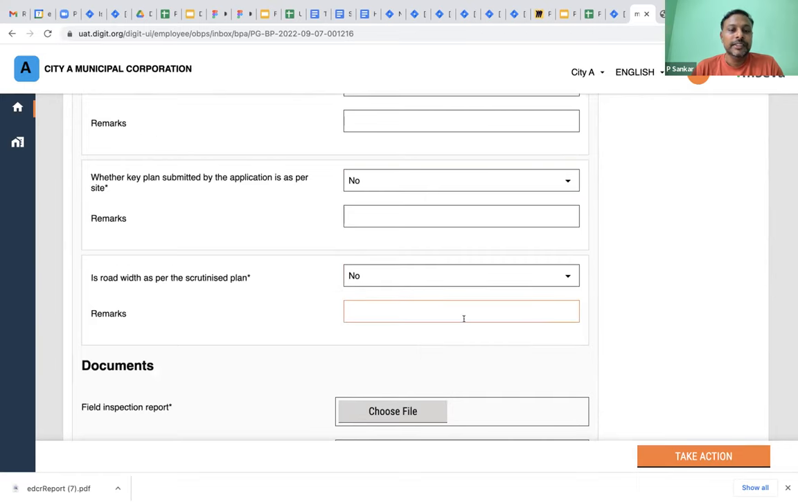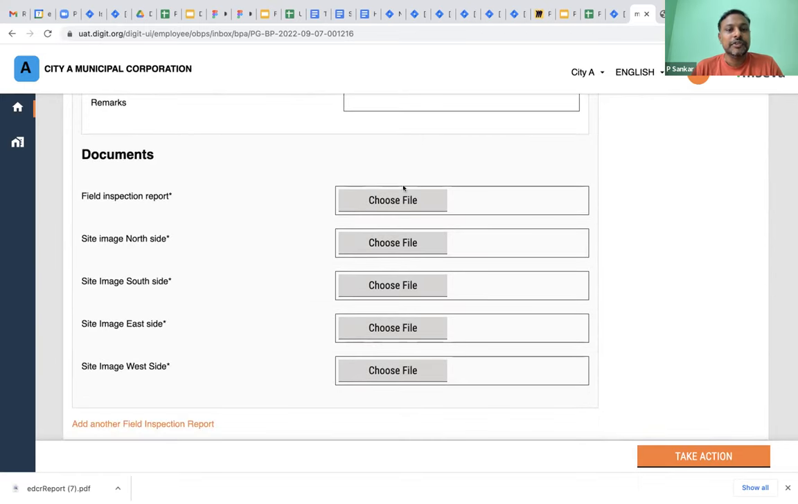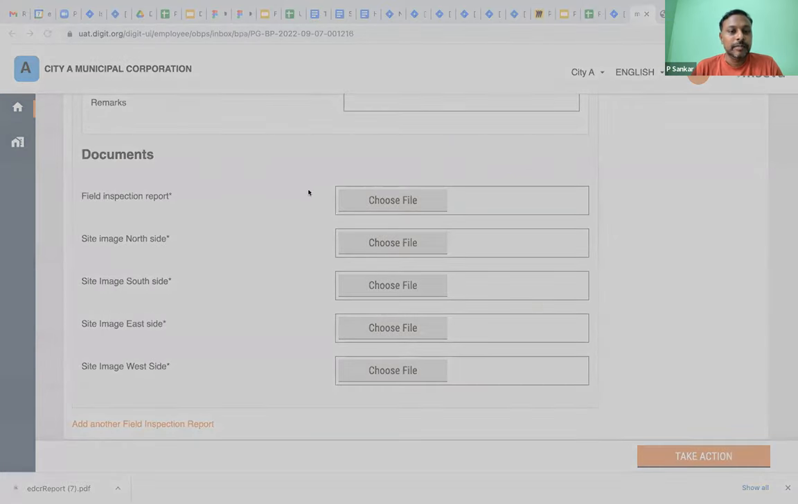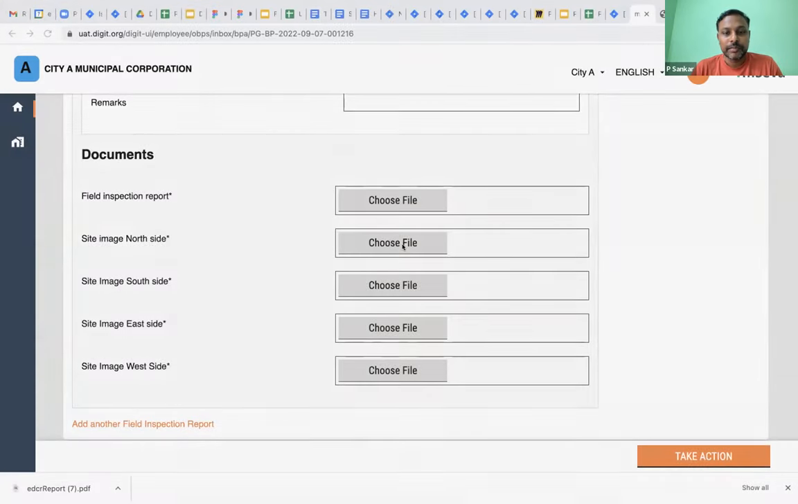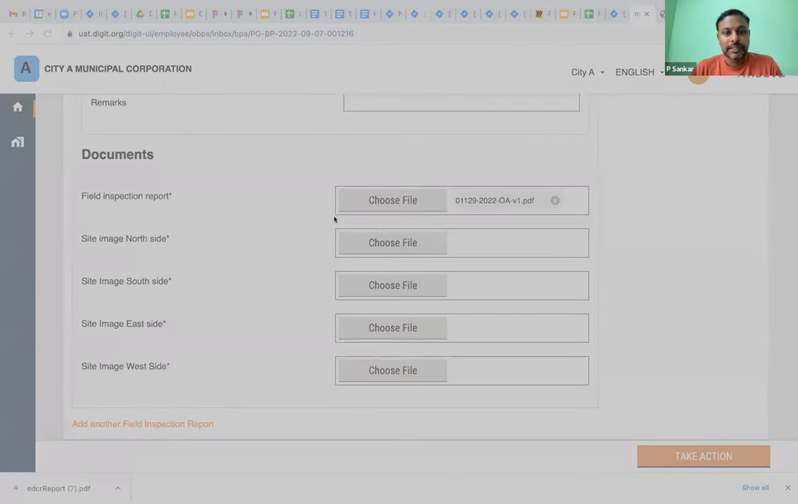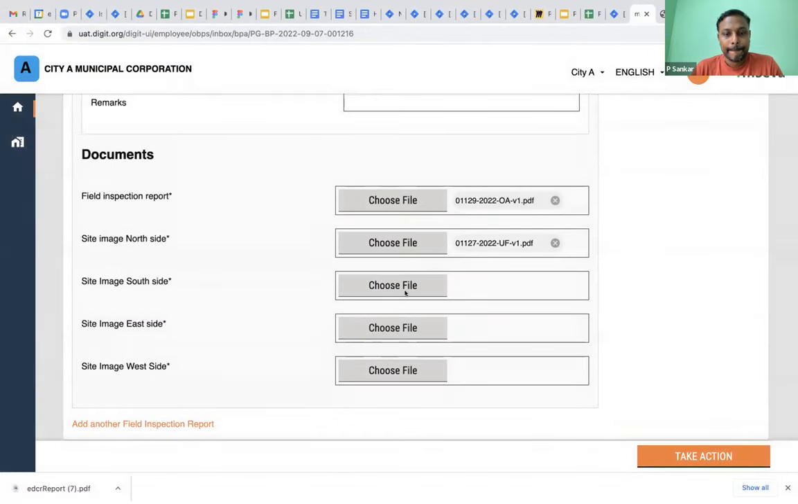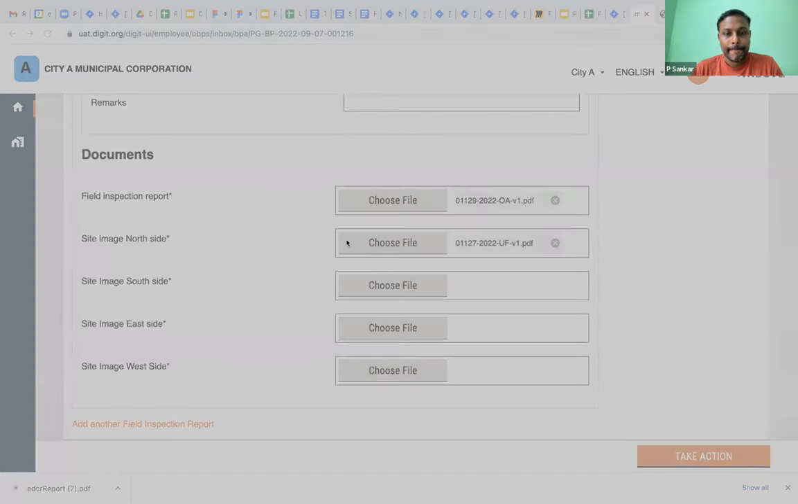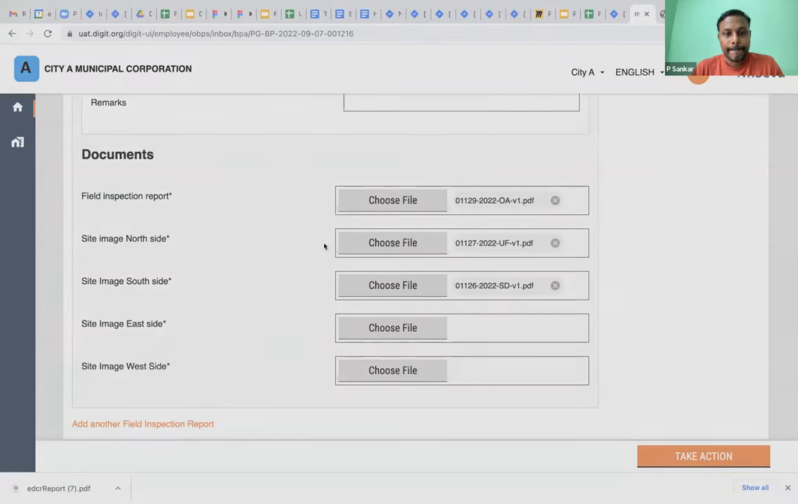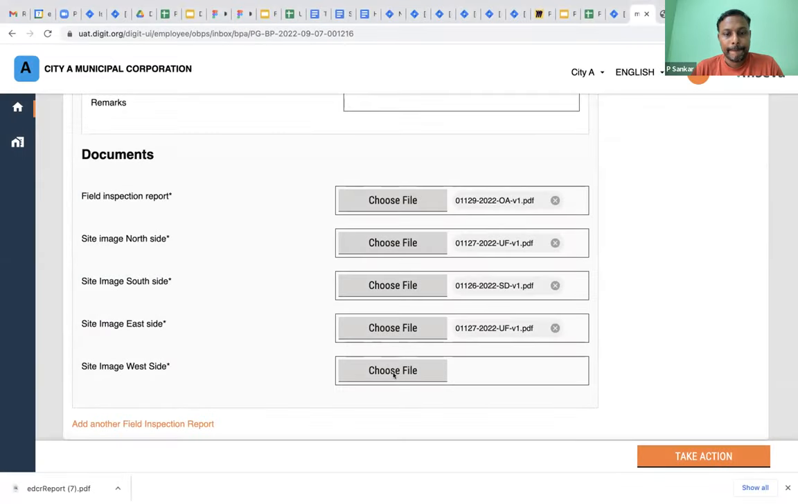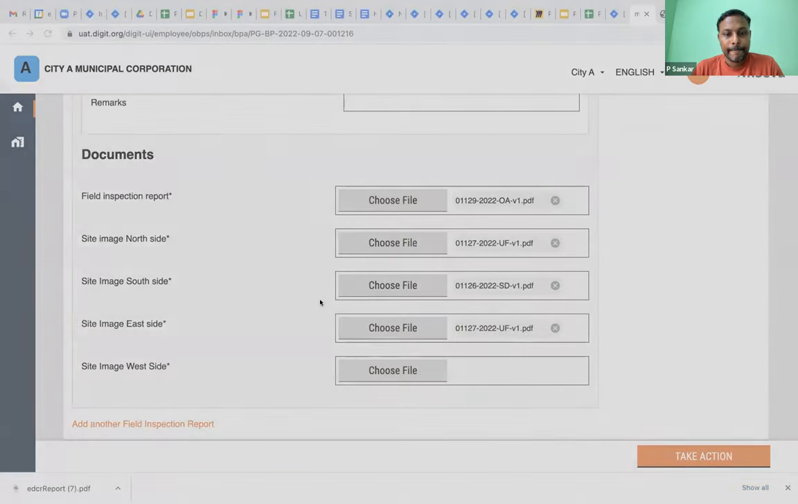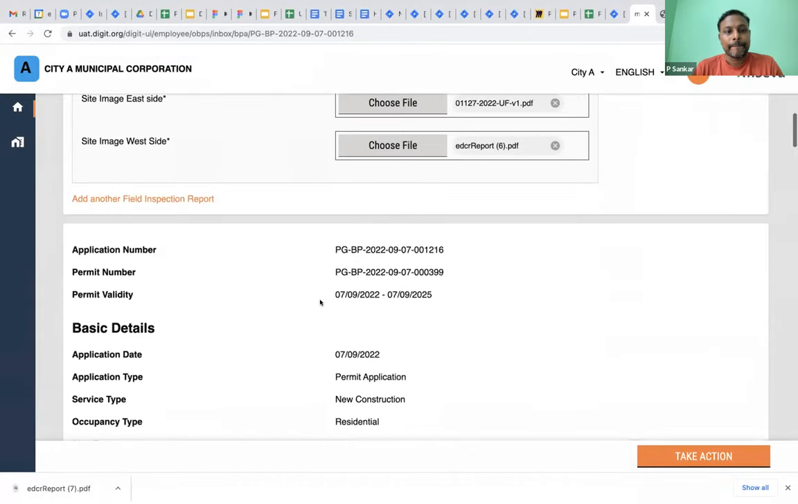Also, we are allowing the user to attach a photograph of the site in the field inspection. If it is added in the mobile interface, it will open a camera and then you can take a photograph. Right now, I am using a desktop to upload the file. You can add multiple field inspection reports here.